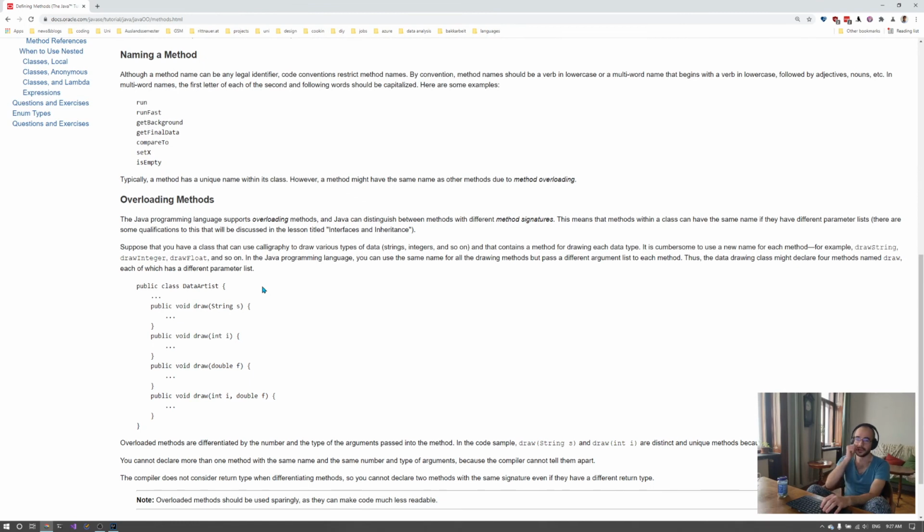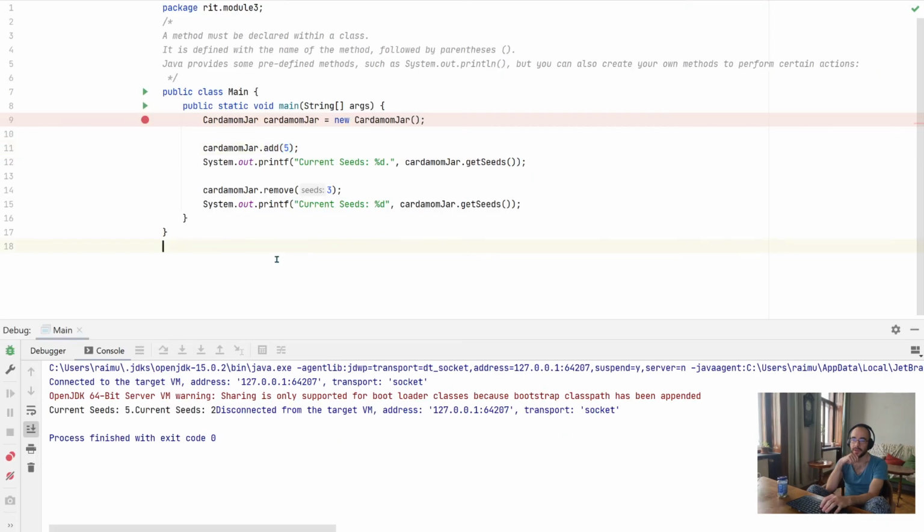Overloading method. This is a good point. We will also do this. Let's say we have some seeds, and in groups we got 4 seeds, then 2, then 5 seeds, then we have 2 seeds, and then we have 3 seeds.